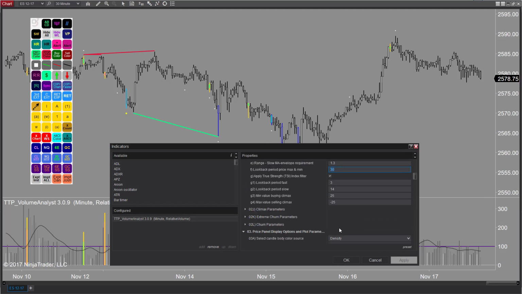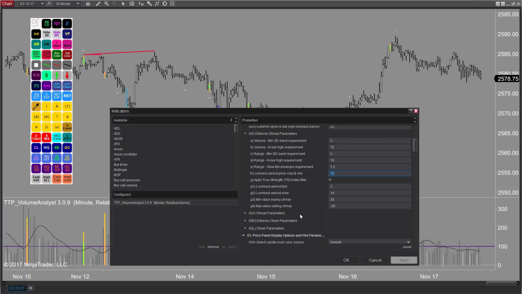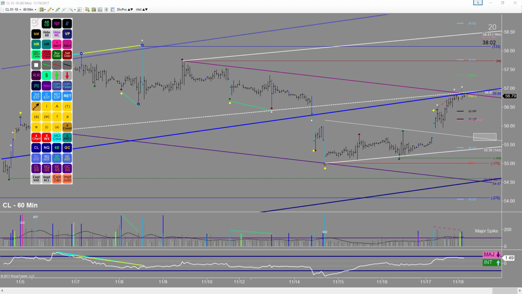I've actually added in some momentum filters for the climax signals. We're going to add in some price action candlestick type conditions. So we're going to do quite a bit of upgrade for the NinjaTrader 8 version, which should be available by the end of the month.